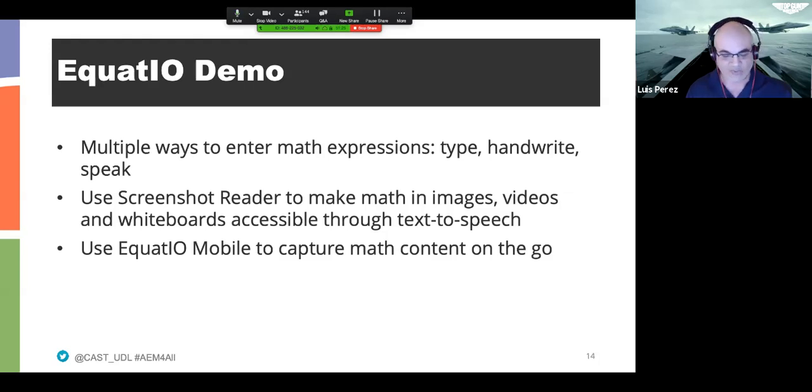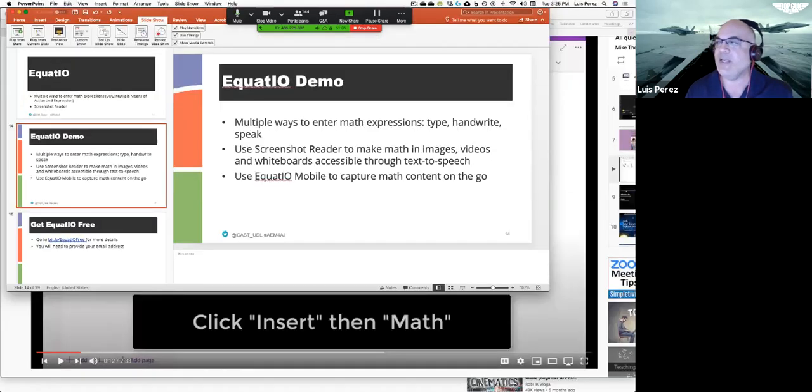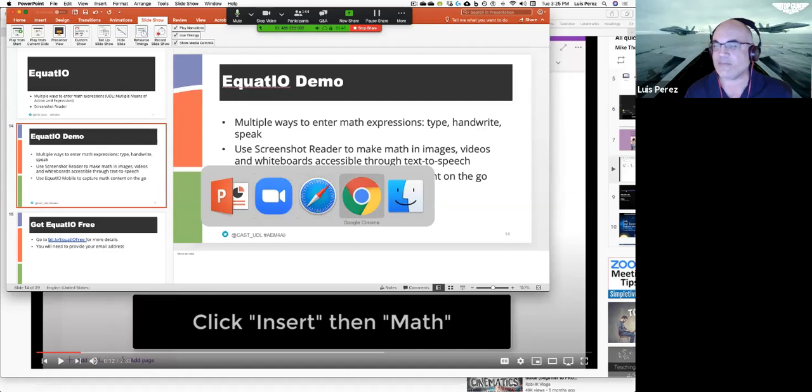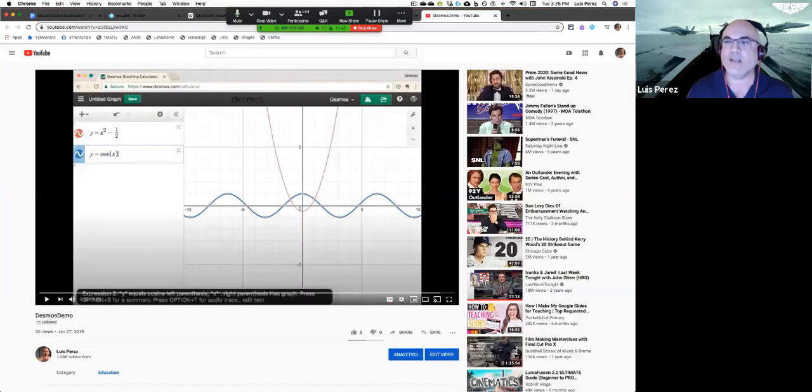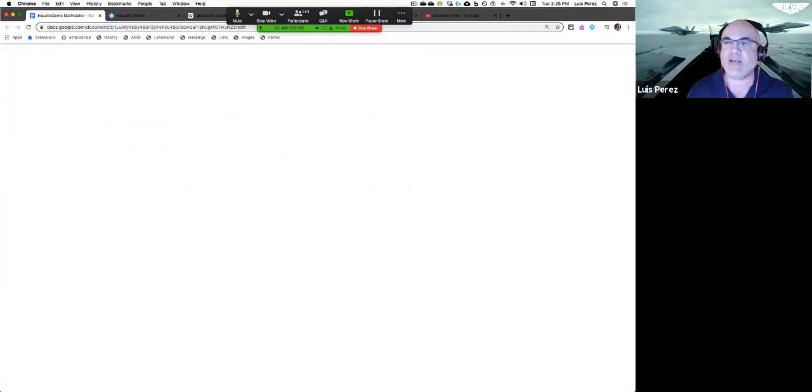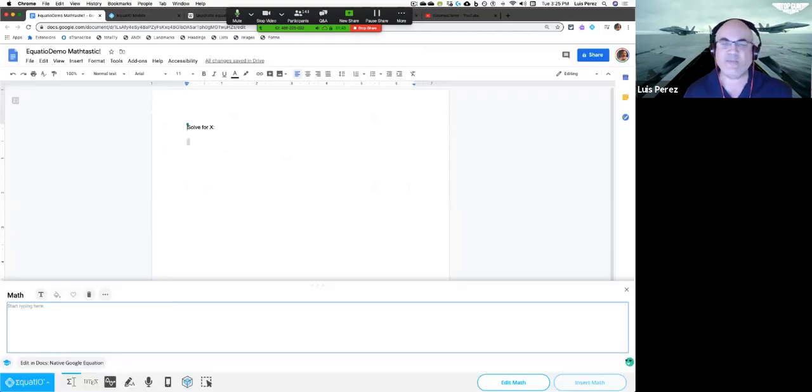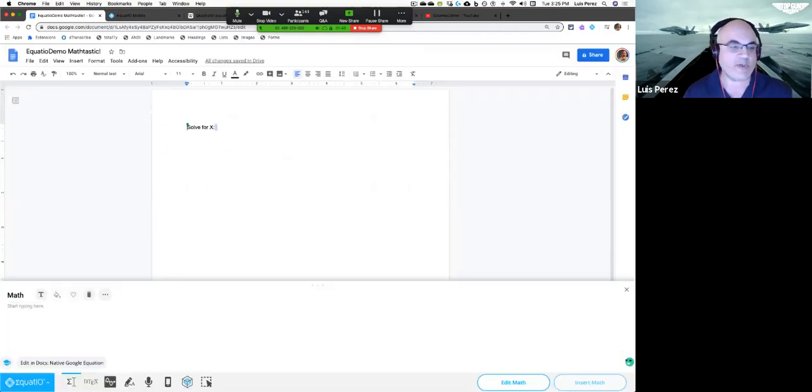So let me go ahead, exit out of the presentation here, and I will bring up my web browser. And here I am actually in Google Chrome. Equatio is available for Chrome, for Windows, and the Mac. But I'm using it in the Chrome web browser today. And Equatio is an extension for the Chrome web browser.